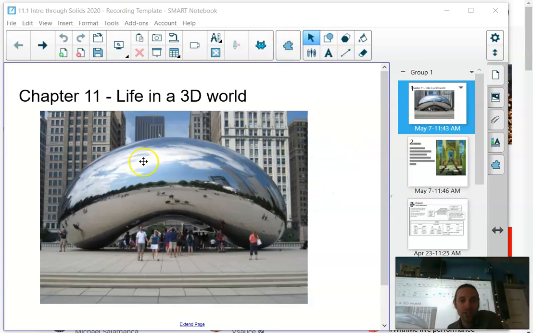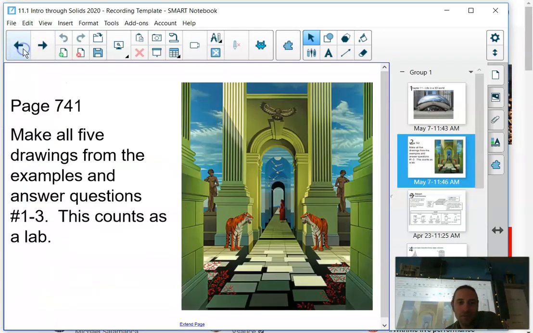I don't know if any of you have been to Chicago, but this is the Great Bean. It's a very cool three-dimensional object, and if you ever get to Chicago, check it out. It's just a very cool experience to get next to.